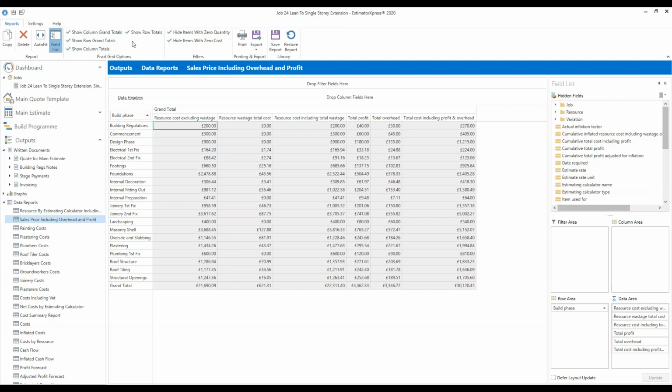Those options might be useful for particular reports that you're looking at. We won't worry too much about it now. We've got these filters here. The top one allows you to hide any items with a 0 quantity. Sometimes you might find you've got a 0 field in there. Sorry, the top one's for quantities and the bottom one is for costs. So if you've got any 0 quantities or 0 costs, you can hide them from your report if it's not useful to have them in there.